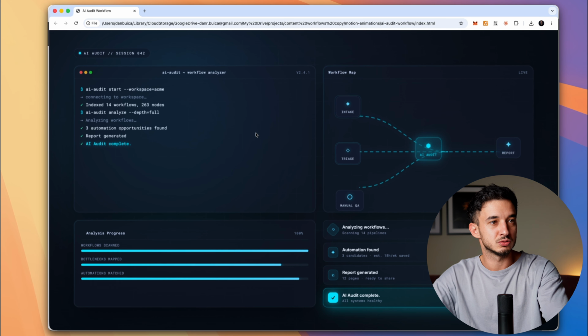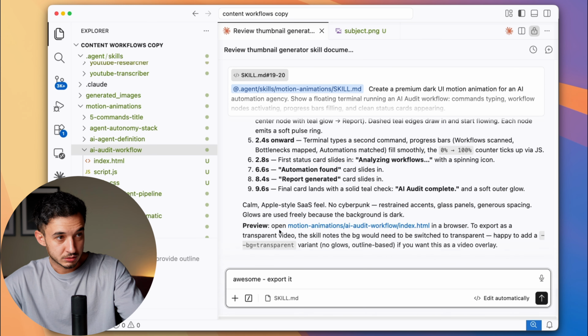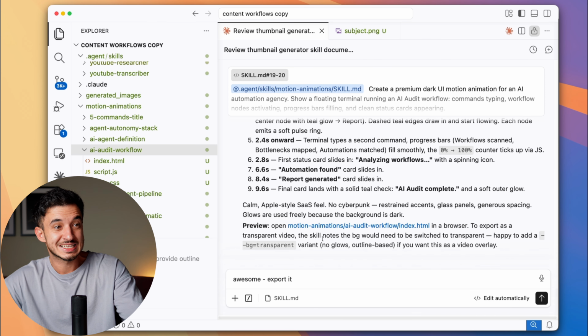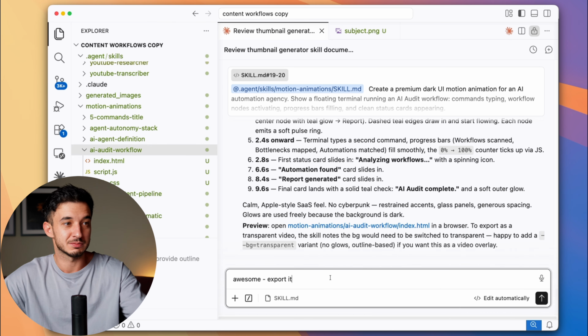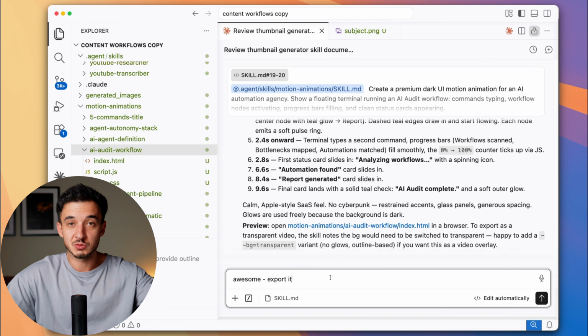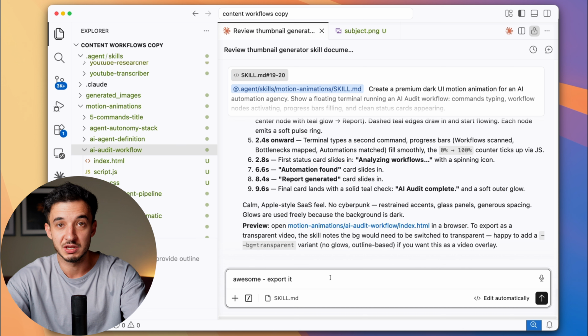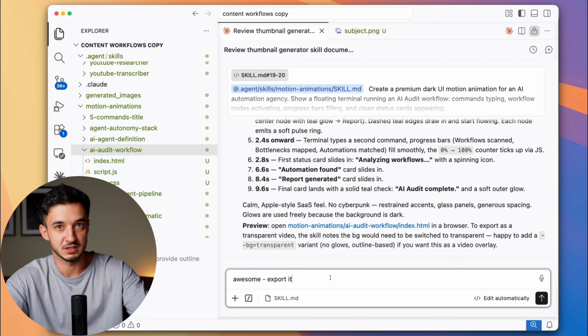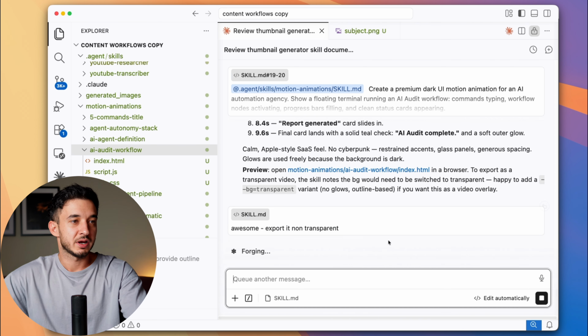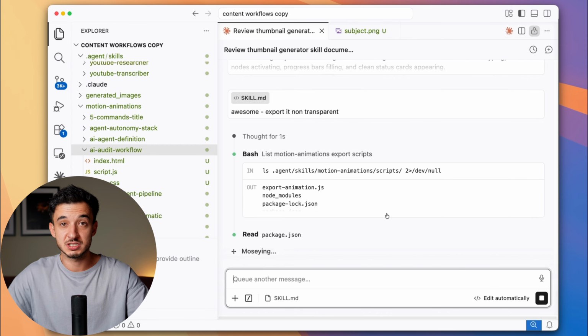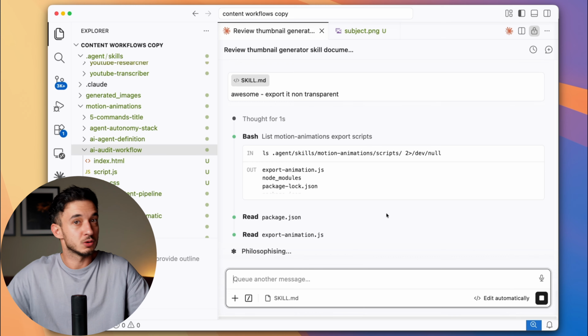Let me go back to Claude. See what I was telling you earlier. To export it as a transparent video, the skill notes the background would need to be switched to transparent. Okay, and it's not. Let's export it as it is, but just so you know, it can also create transparent animations that you can overlay over your video. Awesome, export in non-transparent. This one works on your local machine. It doesn't call any AI, so it doesn't cost you at all.